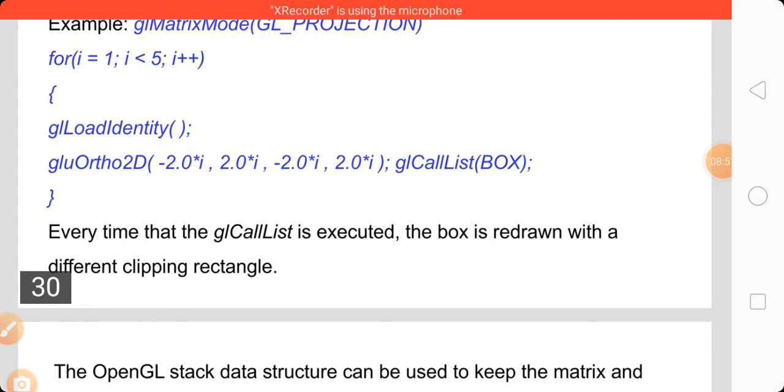These are the calls of the box list. Every time the glCallList is executed, the box is redrawn with a different clipping rectangle.